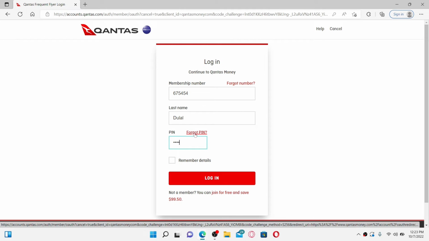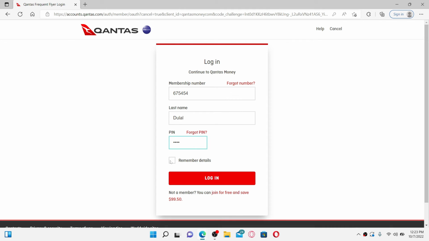If you'd like the system to remember your details, click on this Remember Details box beneath, but leave it unchecked if you're using a public or a shared device for your security. After typing in all of your information, click the Login button in red at the bottom in order to get access and manage your Qantas credit card online. That's how it can be done.